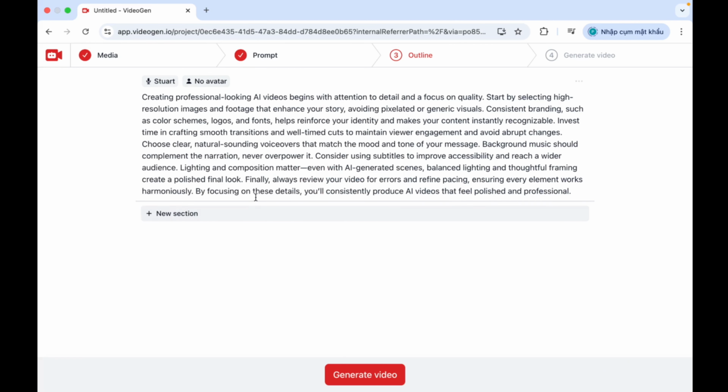Step 5. Edit your script. This is my favorite part, the script editor. AI VideoGen will give you a full script instantly. If you don't like how a sentence sounds, rewrite it. Want to add a personal story or tell people to subscribe? Go for it. You can also change the tone to casual, professional, or friendly, depending on who you're talking to.